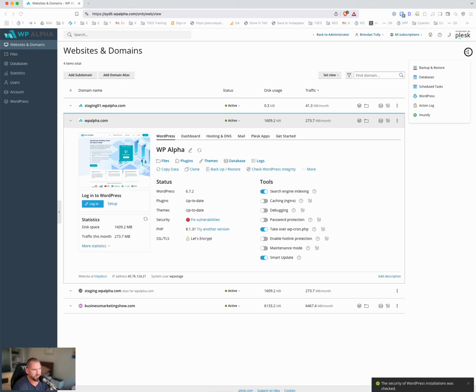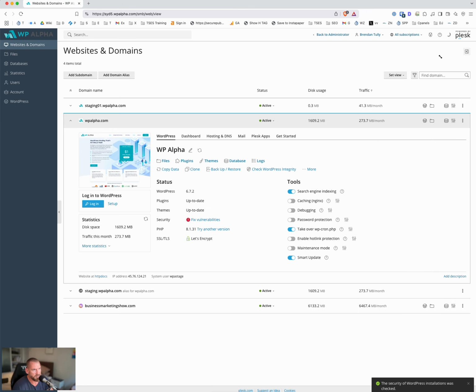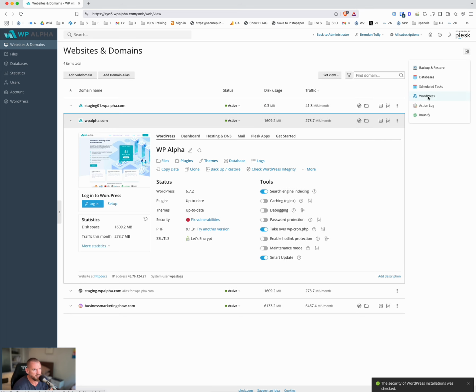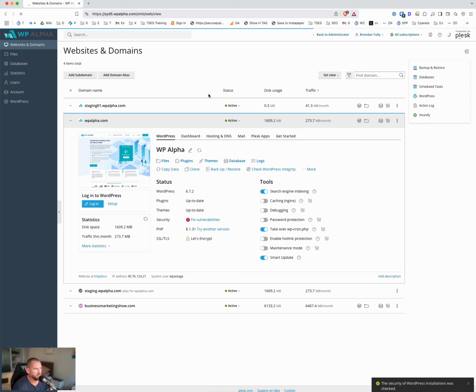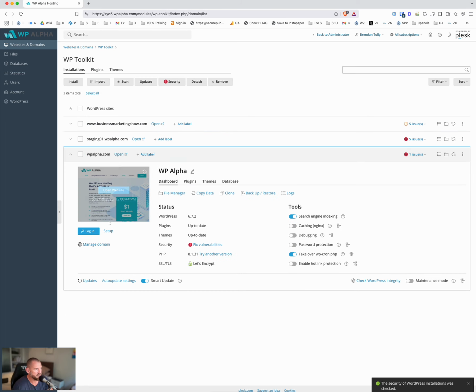So I'm logged in here into the backend and I've got my site up here, and you have this sidebar, which we talked about in some of the other videos. It might be closed like that. So just click it to open it and you'll see there is a WordPress option here. So load that up and choose the site. I've got more than one site here in the profile, so I'm going to use the WPAlpha site, and you'll see this is kind of like the WordPress manager. You can also access it here on the left-hand side.